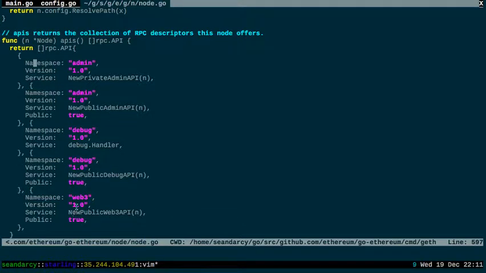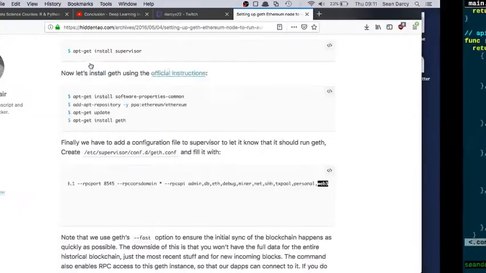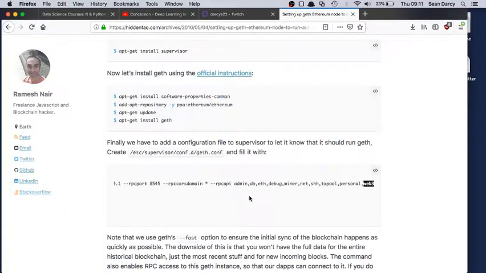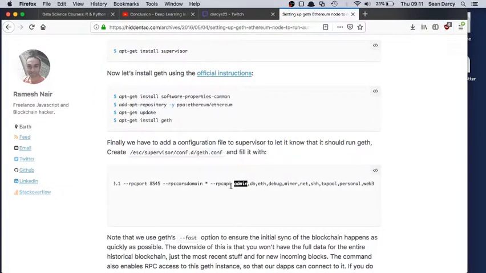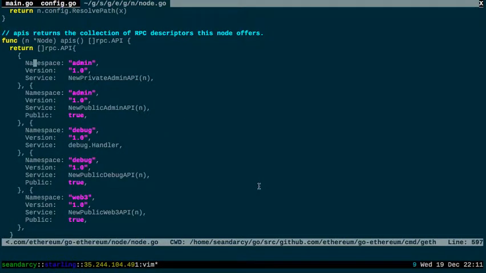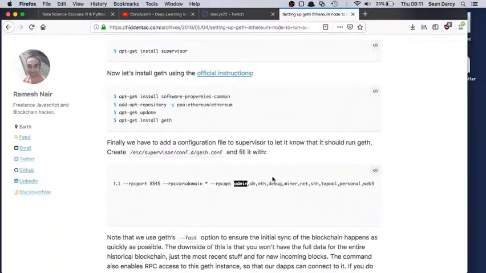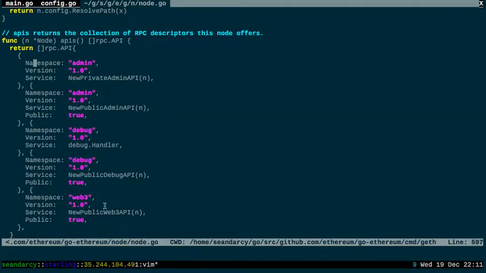Admin, debug, web3 adds this service under this namespace. So when this mate here was saying he wants admin, that'll probably give him those two because they'll be included in that namespace. So these are RPC API namespaces. There's debug and there's web3.